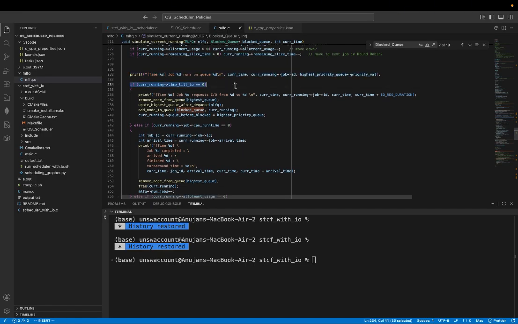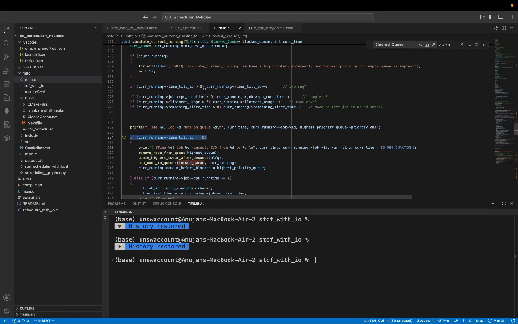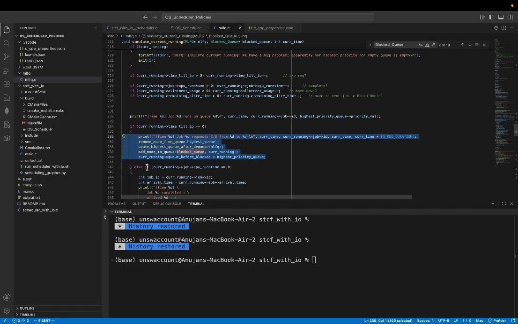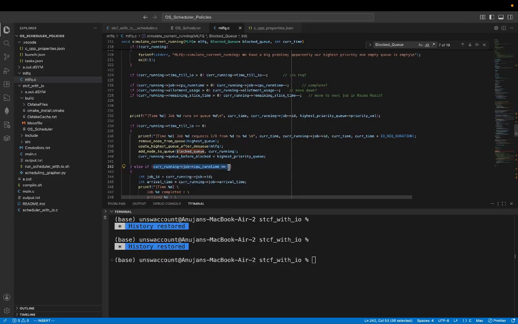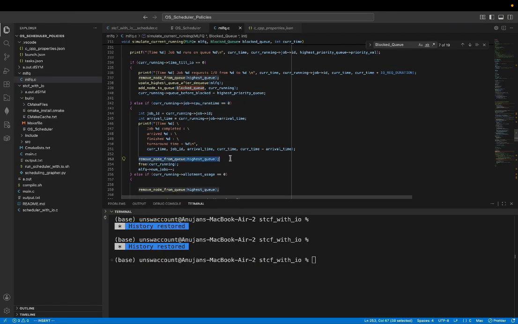And then, yeah, I just go through each field, but I prioritize. I say, okay, if the time till IO has hit 0, then we'll move it to the block state, right? Else if the CPU runtime has completely finished, that indicates that the job has finished. And I basically remove the head of the queue, which is current running, and then I free current running, because this is on the heap, I believe, and then num jobs of the MLFQ decrements, right?